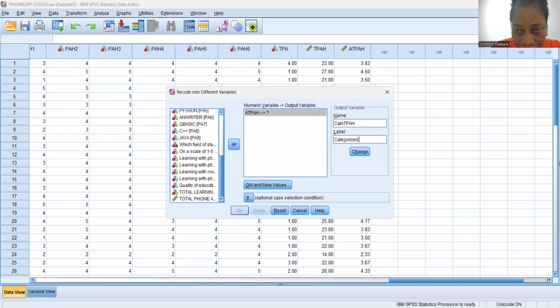Categorize average. No, but it's from average total phone health. Well, this is the label we should take up there. So now before we click on change, let's go and work on the front end.